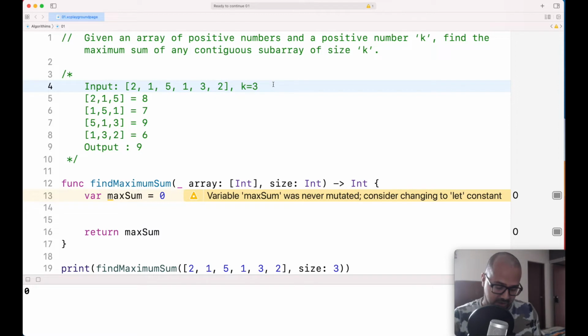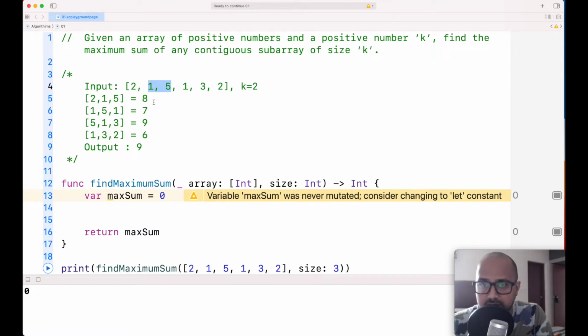If the size is 2, then your arrays will be 2, 1, then 1, 5. So you got the concept correct when we are saying contiguous subarrays. So let's stick to an example with k equal to 3 and let's try to solve it.